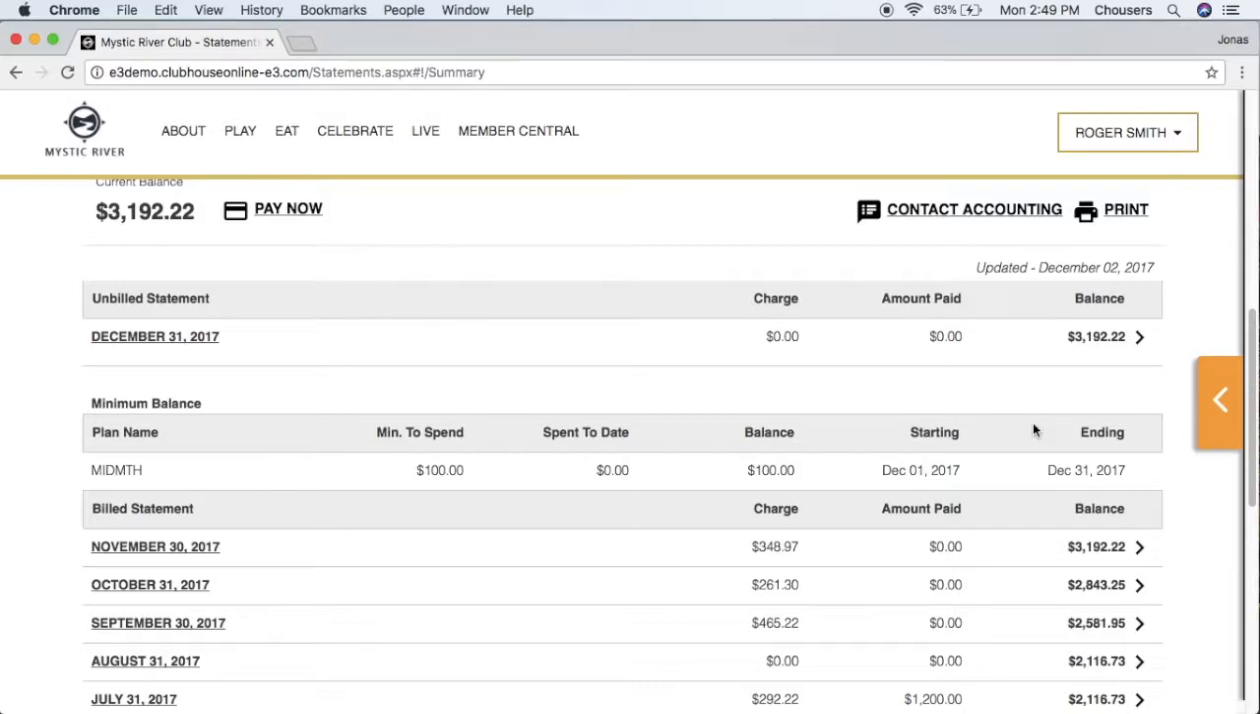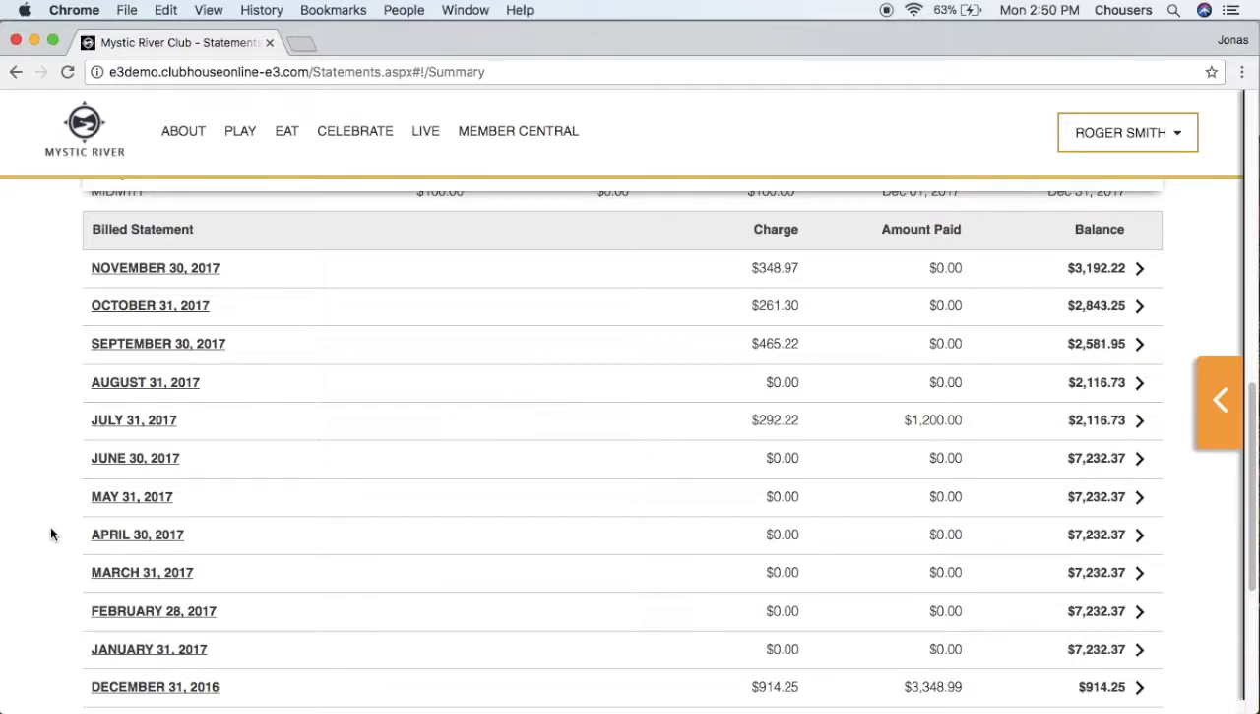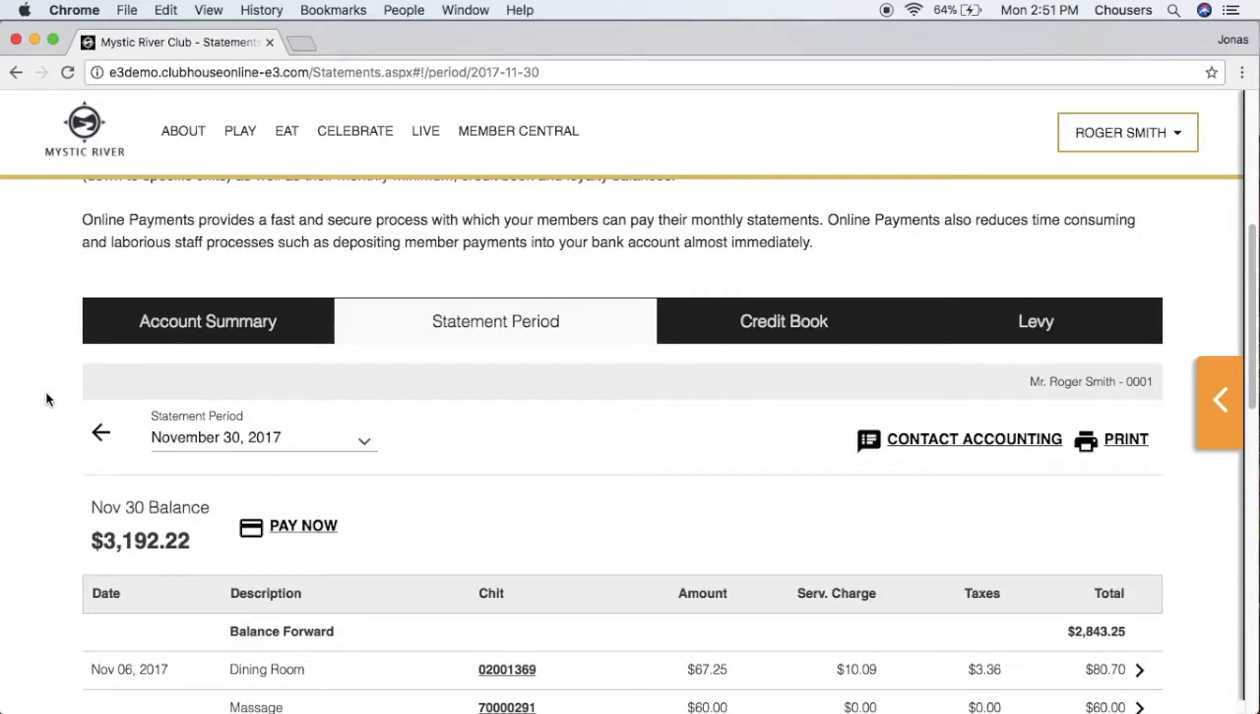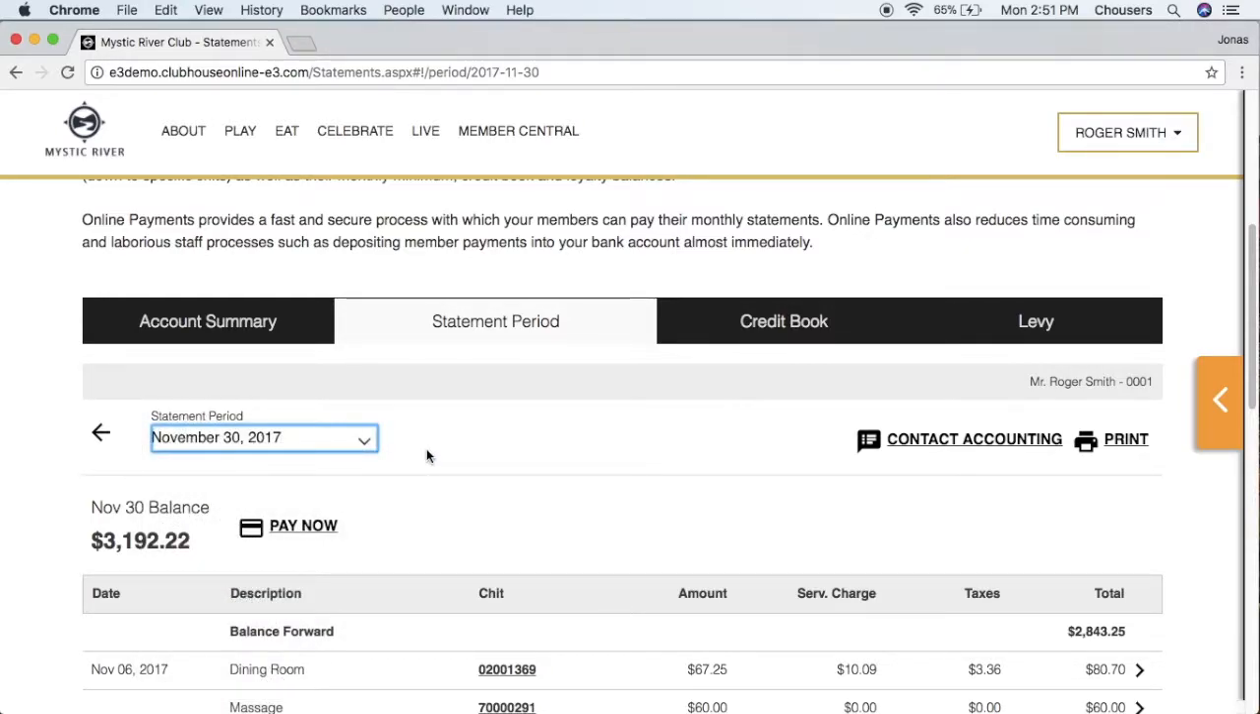Then below our minimum balance, we have our last 12 billed statements. These billed statements have already been closed out by the club and are considered billed. To view the details for a statement, simply click on the date of the statement. In the statement period view, you can easily navigate to a different statement period by utilizing the dropdown. The Statement Period tab allows a member to view details for a particular month.